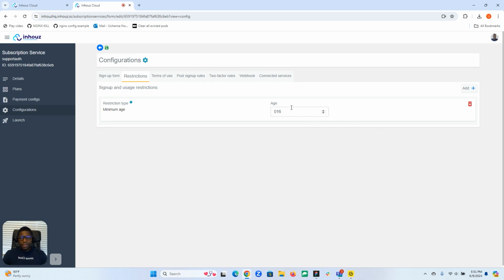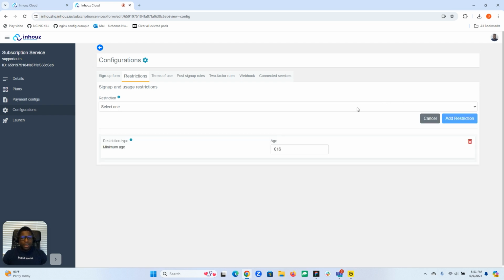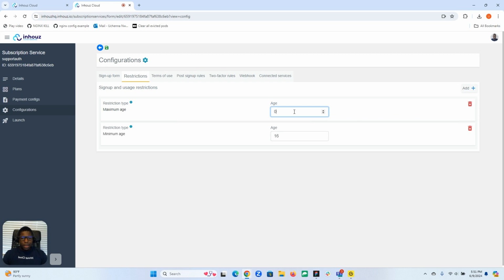And that's that. If I wanted to set a maximum age for the site, all I need to do is add a maximum age restriction. I can say I want the maximum age to be 30. So if we had an app that we wanted only people from 16 to 30 to be on, then this is a very simple way to configure this.